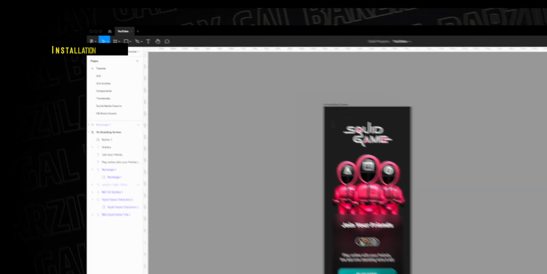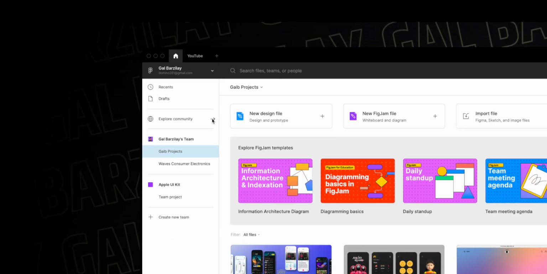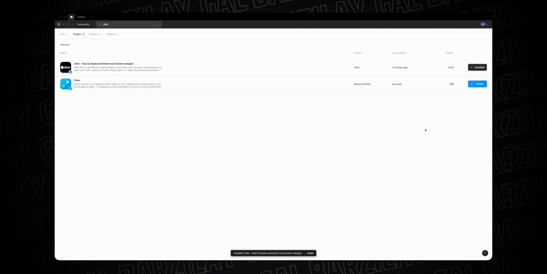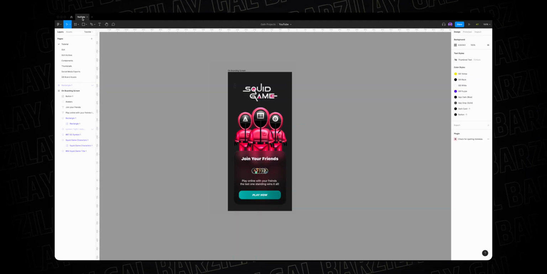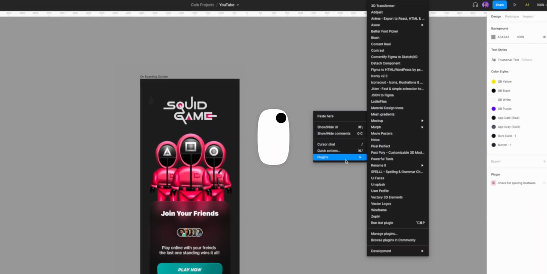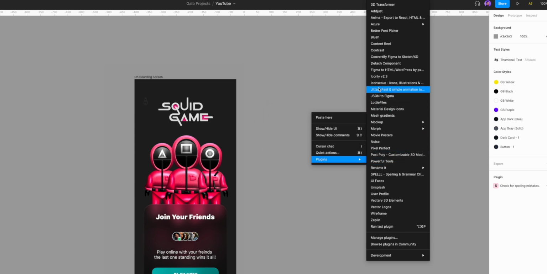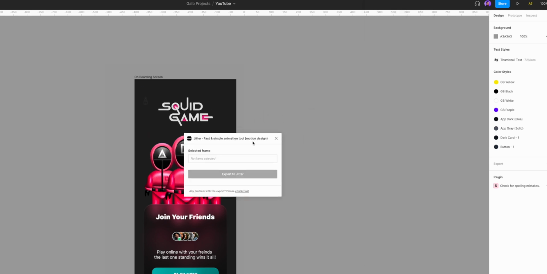As always, let's begin with installing the plugin. Let's go back home, click on Explore Community, search for Jitter, click on Plugins and install Jitter plugin. Now we can go back to our design document, right click with the mouse on the canvas, go all the way down to Plugins and see our new Jitter plugin.